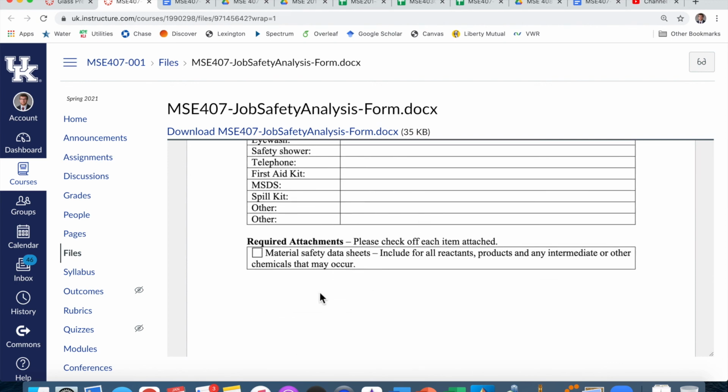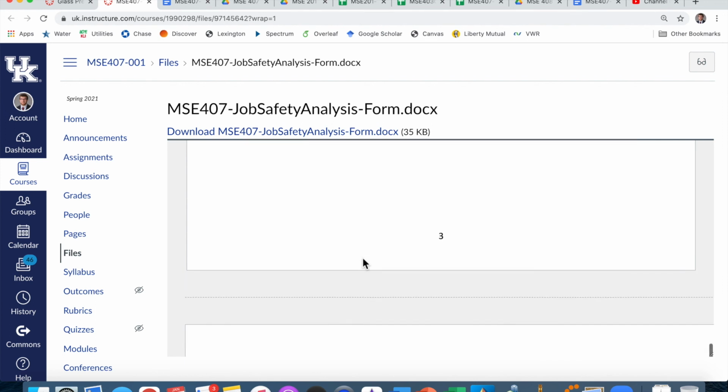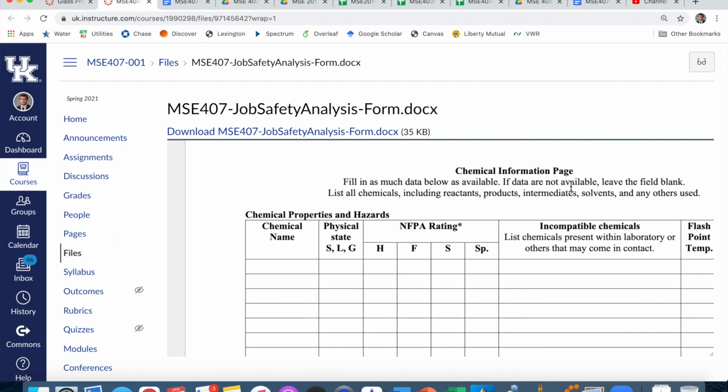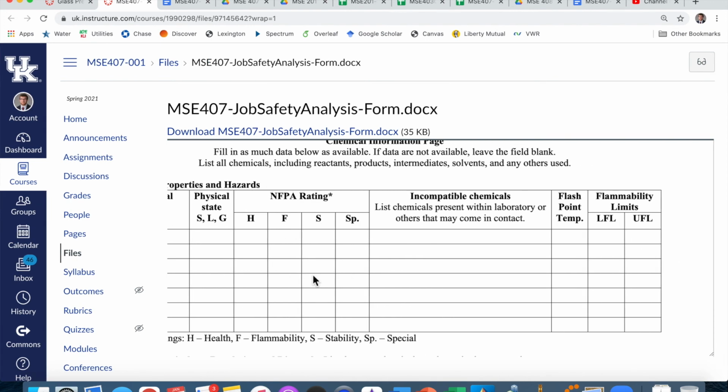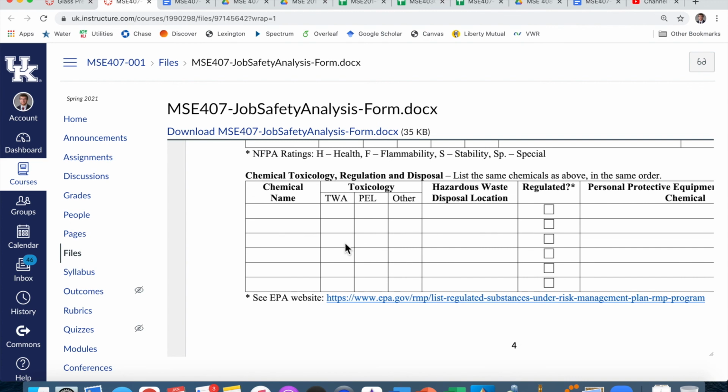And then you'll also want to put the material safety data sheets, MSDS, or sometimes SDS, for all the reactants and so forth that we're using. So in this case, think about the materials that we're using, the chemicals that we're using for these ion exchange treatments. So you'll want to look at those, and you can attach those to the document. And then this next page, the chemical information page, all of this information is for specific chemicals, and you can get this information on those MSDSs. So you'll have to have that to fill out this table here. Same thing with toxicity. All of this should be on the MSDS.